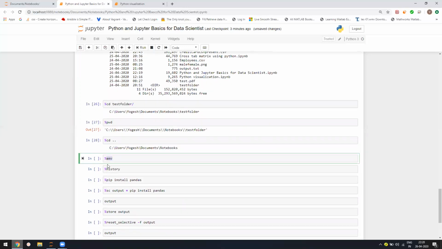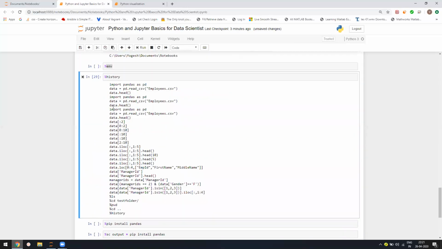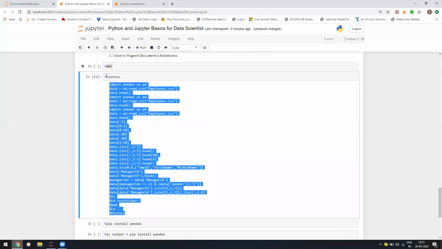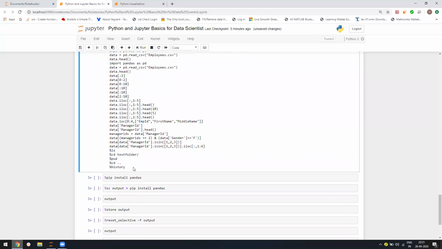This is for printing all the environment variables if you need, and this is for history. If you want to see all the commands you have executed, you can say %history. It will give you all the commands we have run so far, and then you can export the commands to anyone if you need it.